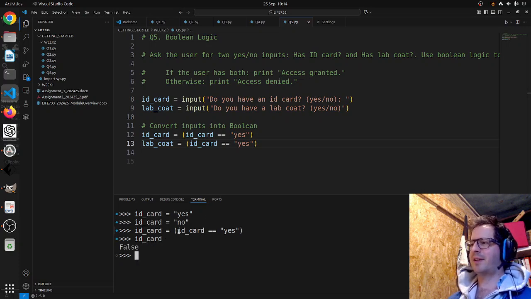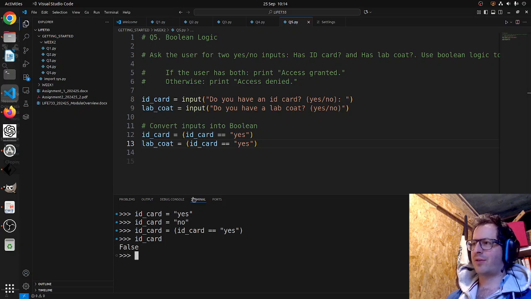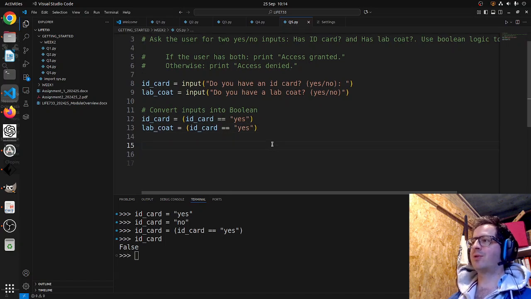So if I'm making a comparison between the input string and the yes, if it is not yes, it's no in this case, then it will return false. So anytime the user inputs a no instead of a yes, I will store a variable false to those original variables. Okay. Now I've just got to do some logic to make sure that the user has both things.